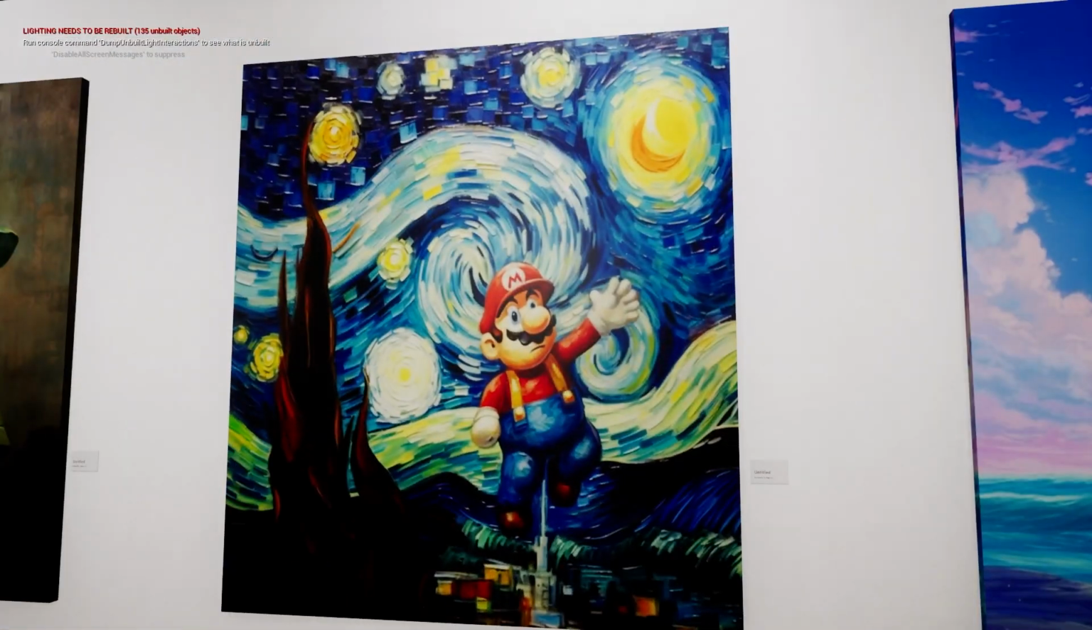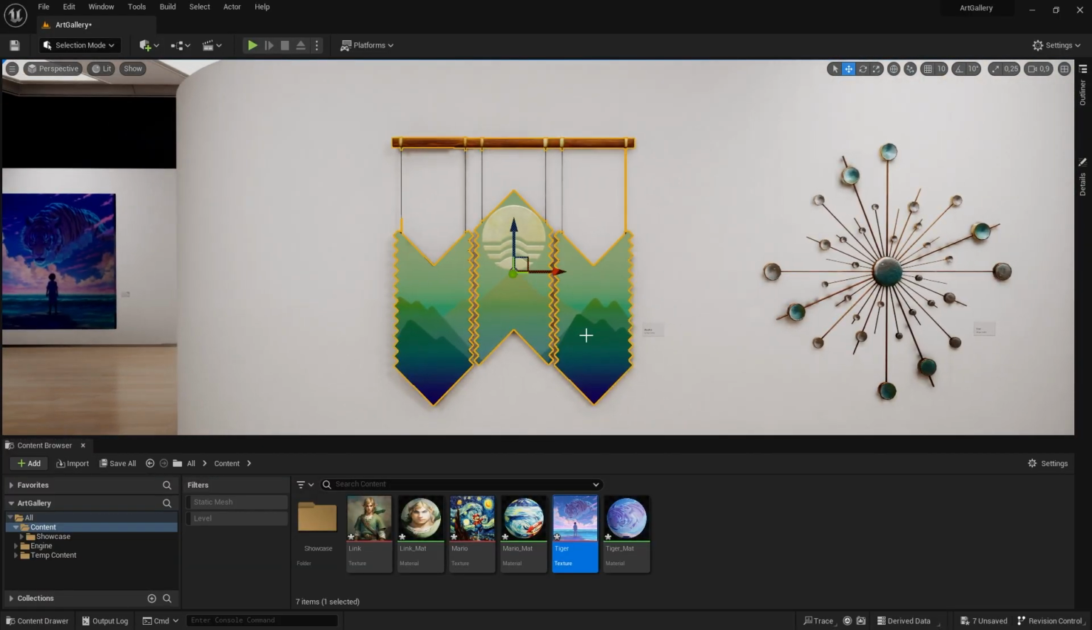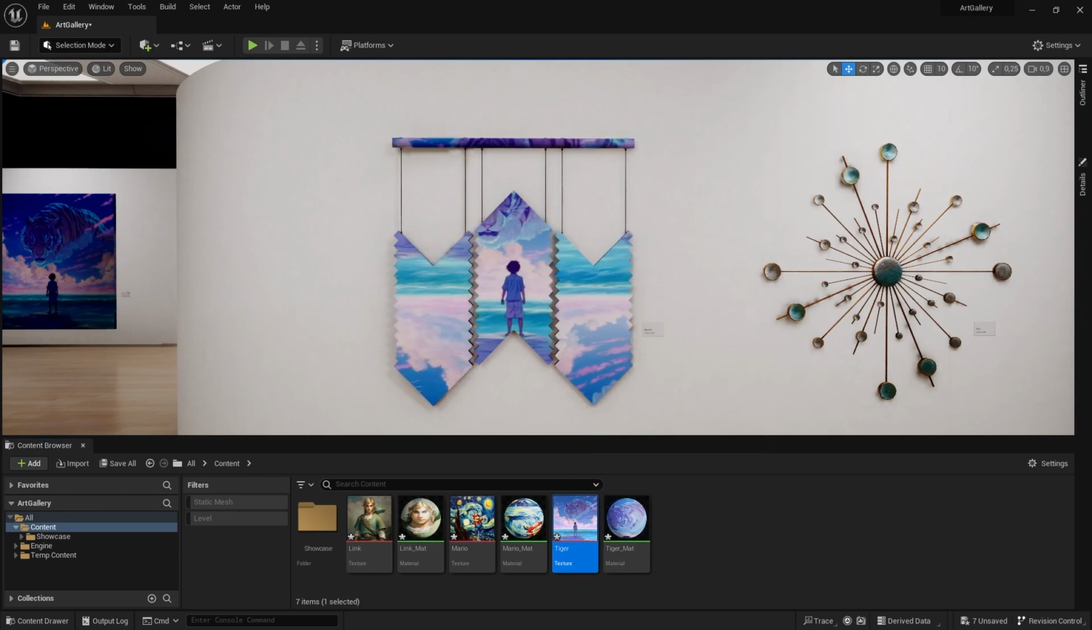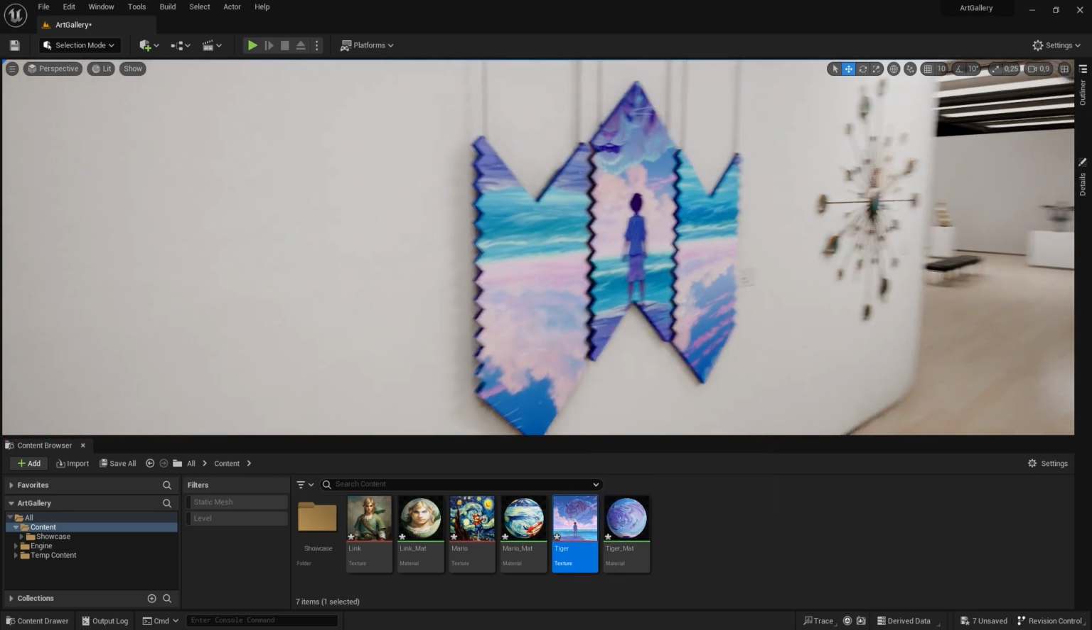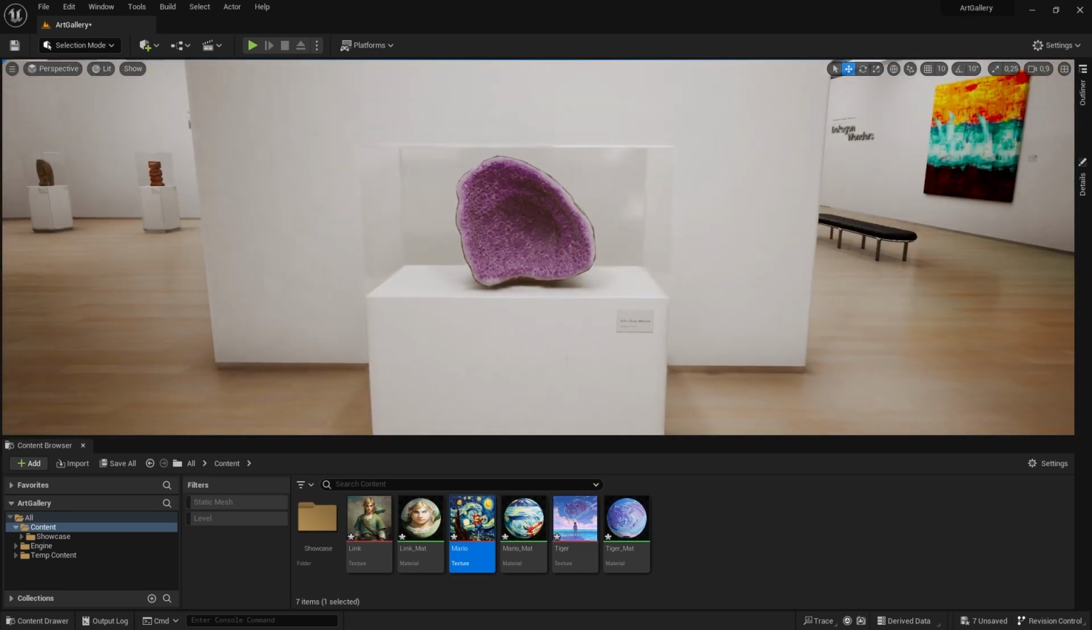Now, around this gallery of yours, there are several art objects hanging around, and you can drag and drop your textures, your images, just like you did with the paintings, on these objects as well. So here, if you drag this on, you can see this little art piece now has your image on it. And you can try this on different things.